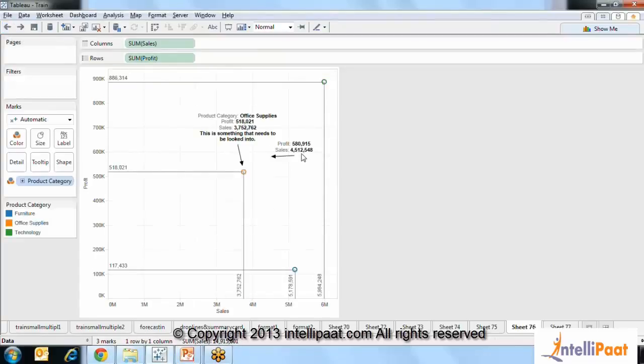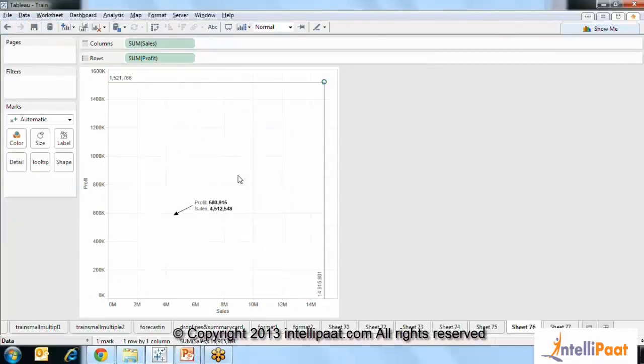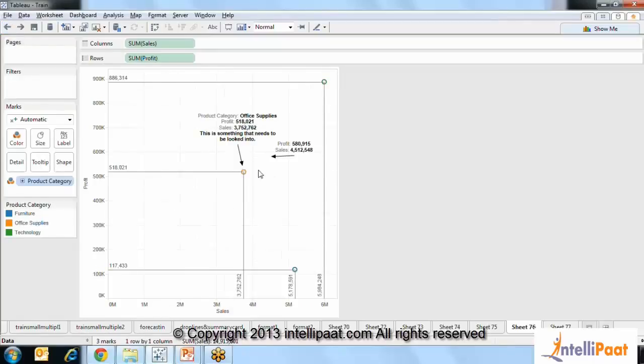If I get it back in, you would see it. But you saw that even when there are no marks on this view, you were able to see this one because I had annotated the point. So a particular point gets annotated irrespective of what marks are there or not. That's one of the differences, and that's the basic difference actually.